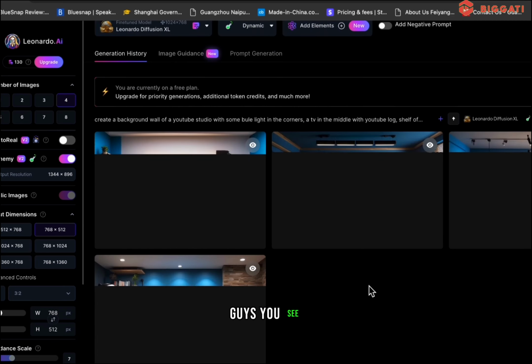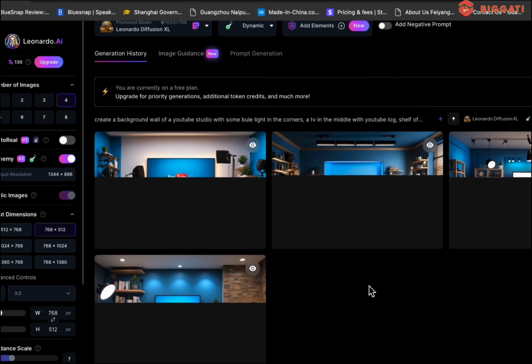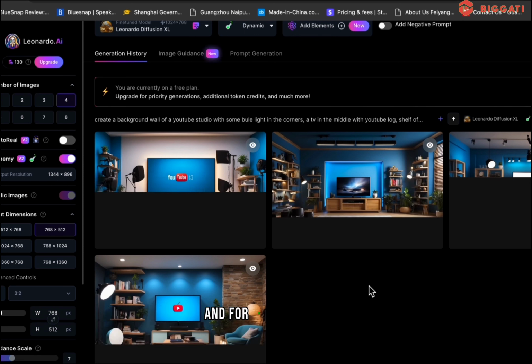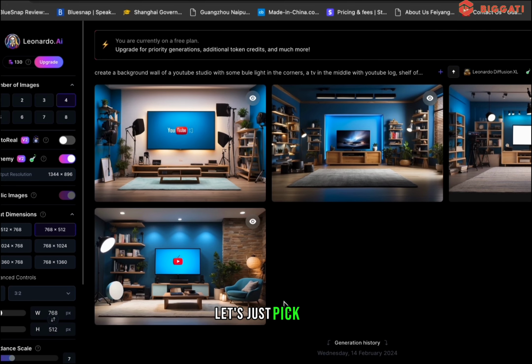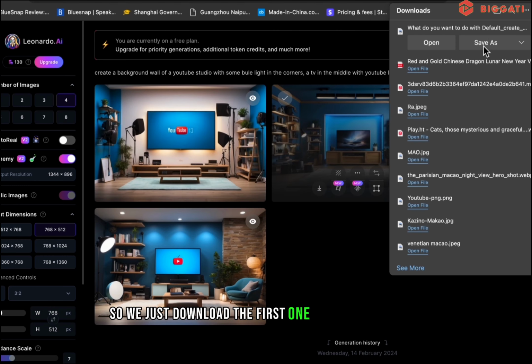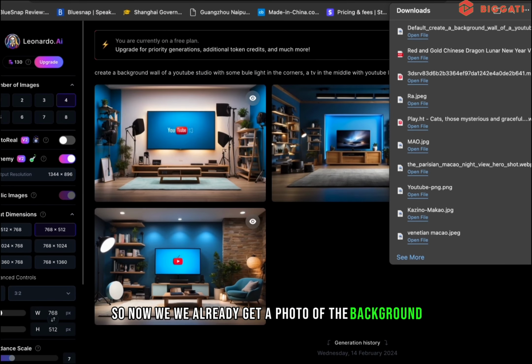So guys, as you can see, now we have 4 different photos, and it all depends on which kind of photo you want. And for me, I think the best one, let's pick the first one. So we just download the first one. So now we already have a photo of our background. So the next will be to use CapCut.